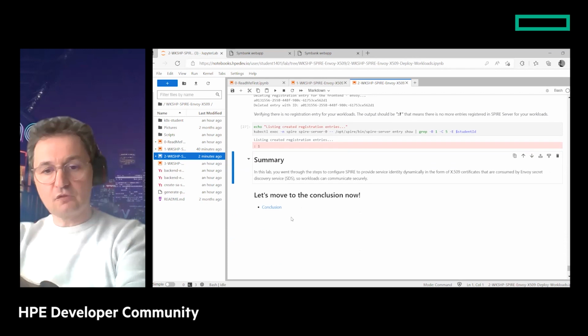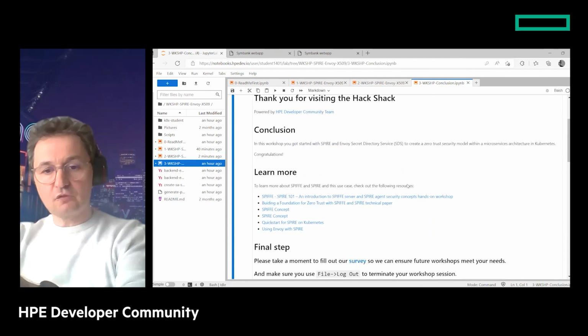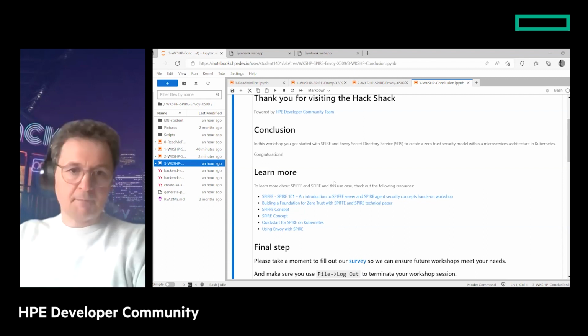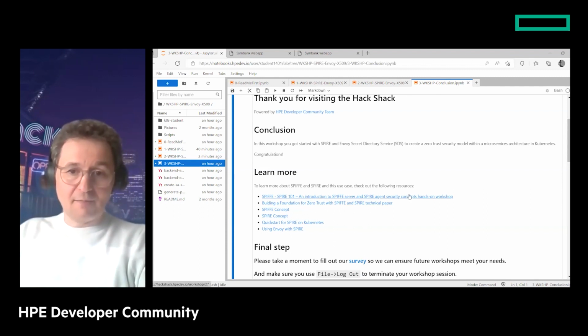That summary is also, again, covered by the conclusion. So feel free to read through the conclusion, which also gives you a link to all the corresponding collateral of this workshop. This includes the workshop we have on our HackShack page to give you an introduction into SPIRE in general, which gives you a better understanding of SPIRE Server, SPIRE Agent, and how to use the APIs.